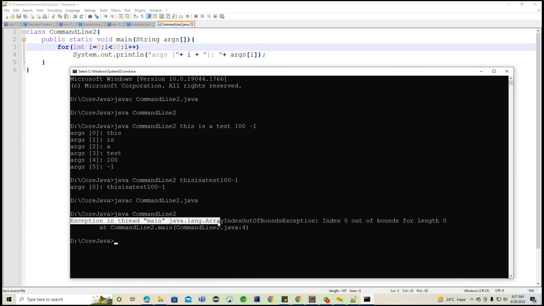We are getting an exception. Now you can read: exception in thread main, and what is the name of the exception? ArrayIndexOutOfBoundsException. So index is 0 and out of bounds for length 0. The length we are having right now is 0, but what we are doing here, using this particular 0, we are trying to load the element here. So where are we trying to load?